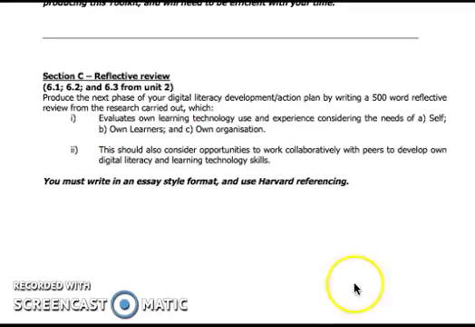So that's 500 words, and again, as much as we can, let's incorporate Harvard referencing, which relates to the pedagogical positive elements within our practice.